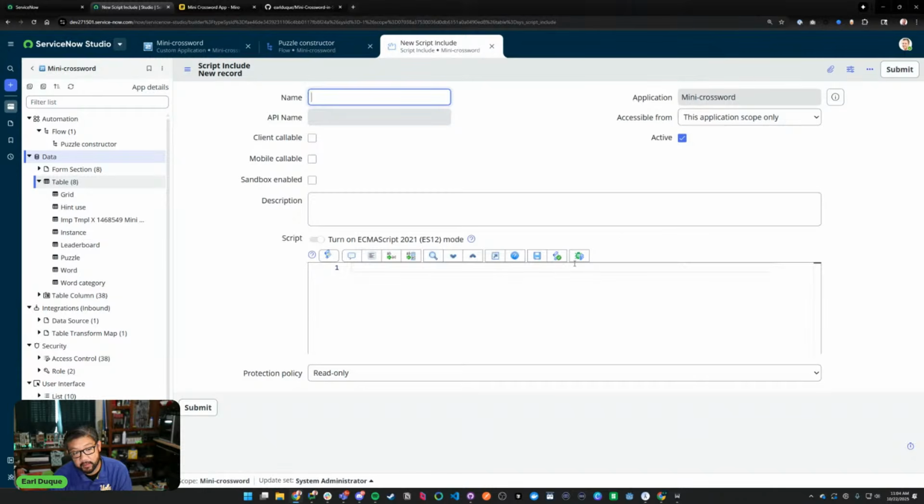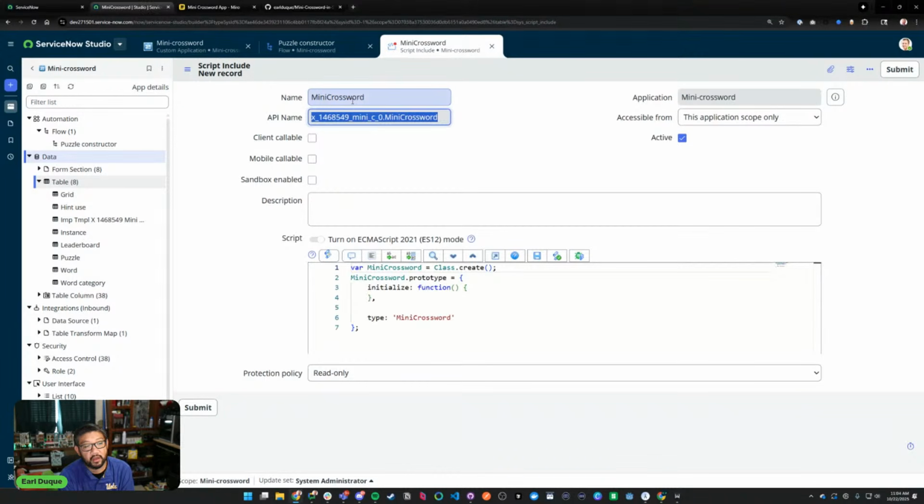All doing this in my PDI, naturally. Mini-crossword app. Mini-crossword log. Well, let's just call it mini-crossword. Yeah. I don't think it needs it to be client callable. Yeah, we'll leave it as that.